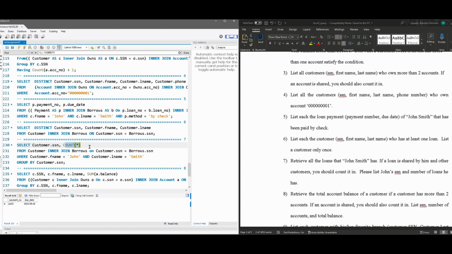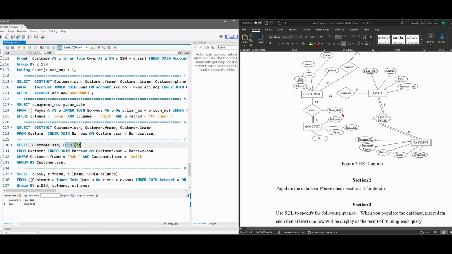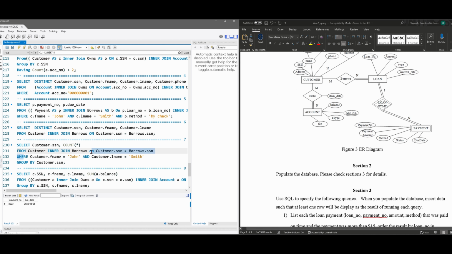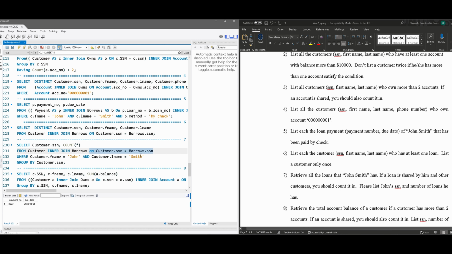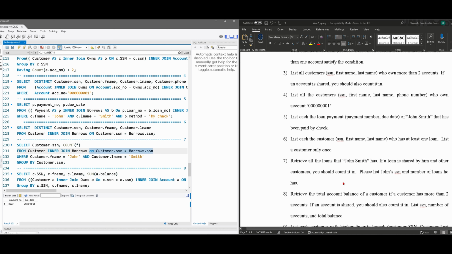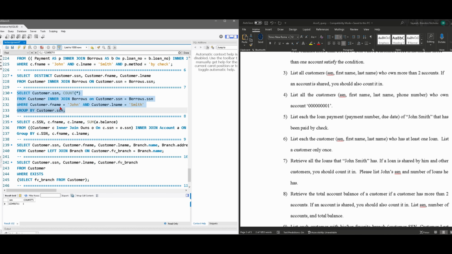In this count star, it's only a star because we are just going to count them, since it's a join. If we wanted to, we could have count and then put something like the loans or payment dot number, whatever it is, inside the parentheses. So we know that we want to go from customer to the number of loans, but we can just do this through our borrows. So customer inner joins with our borrows on the fact that the customer social security number is equal to the borrower social security number. And this is where we have our customer first name and last name as John Smith. Then we also want to group by the customer social security number in case there are any other customers. If we run this, it's going to just look like 1 because our John Smith only has 1 loan.